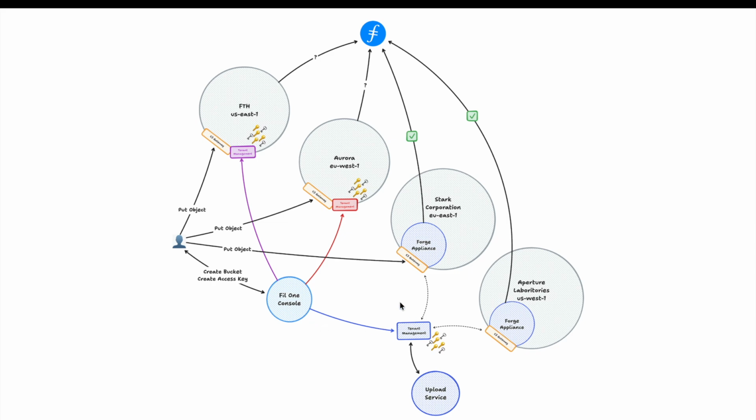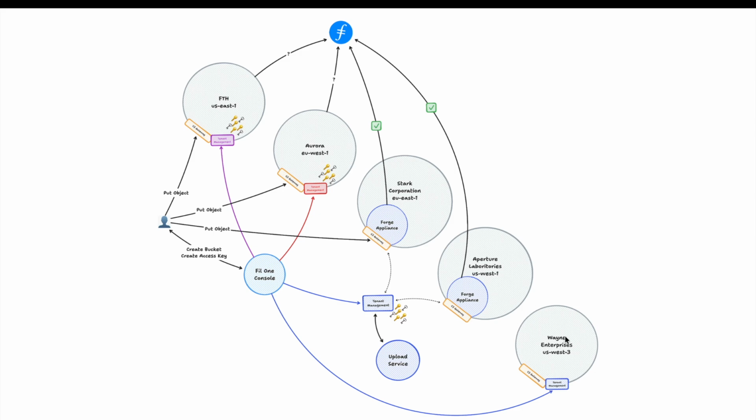So it means we can do something like this, where imagine we had Wayne Industries come on board and they acted in the same way as FTH or Aurora. If we convince them to expose the same open API standard as we are using for our Forge appliances, then adding Wayne Enterprises in the same way as Aurora or FTH would be a no code change for us to Fil One. We'd just have to configure it, and then that would be a big barrier removed for us to adding a new region.